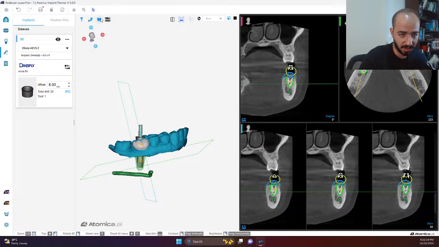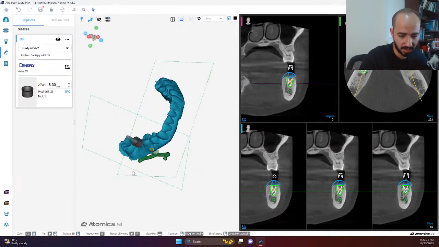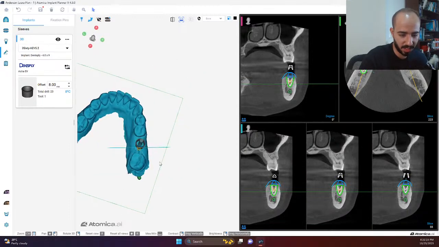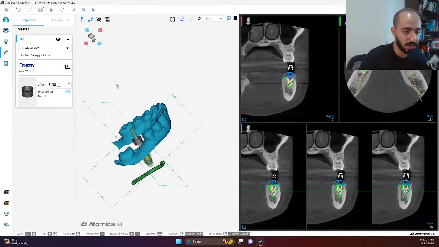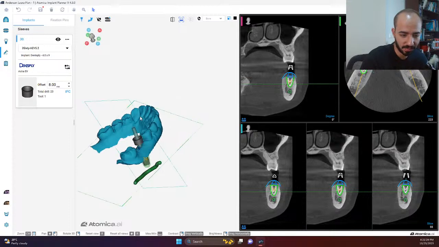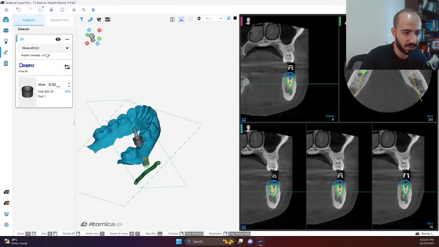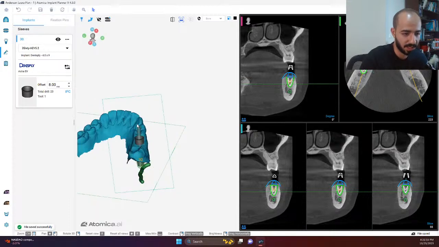As you can see, let me hide the crown as well to make sure the sleeve is cleared from soft tissue and bone, with no collision with the adjacent tooth. So that's amazing. Let's save our case right here, a plan.